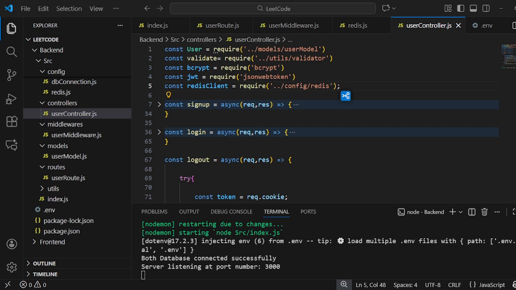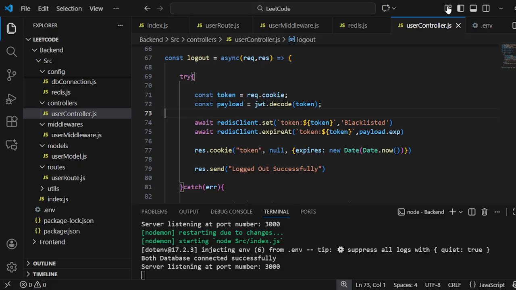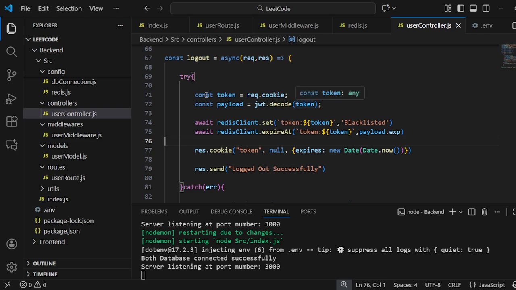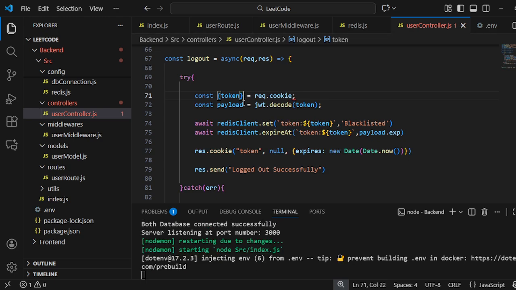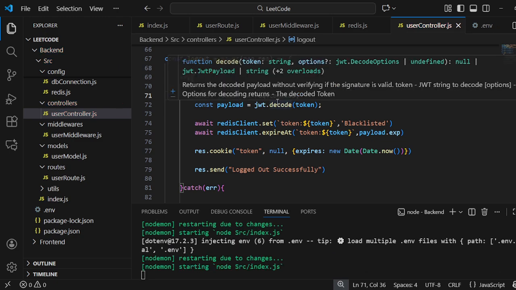Now let's again send the post request. So again it shows the error, cannot read properties of null, reading exp. So we use exp inside our user controller, which is payload.exp. So here in payload we use jwt.decode, which also takes a string. So we need to destructure it. And in cookie we have to write cookies instead of cookie.